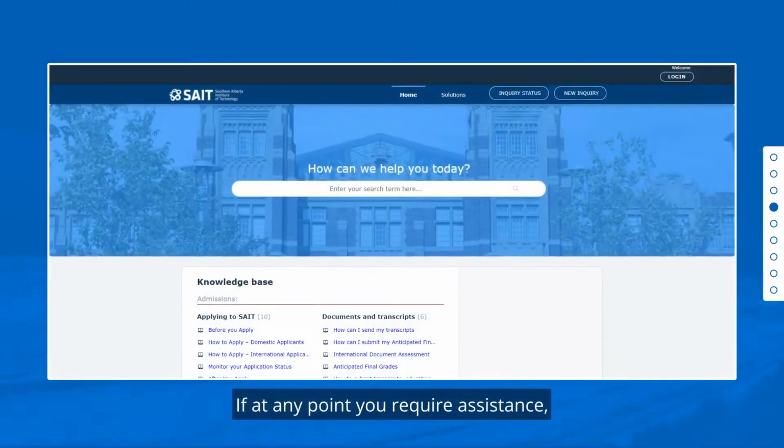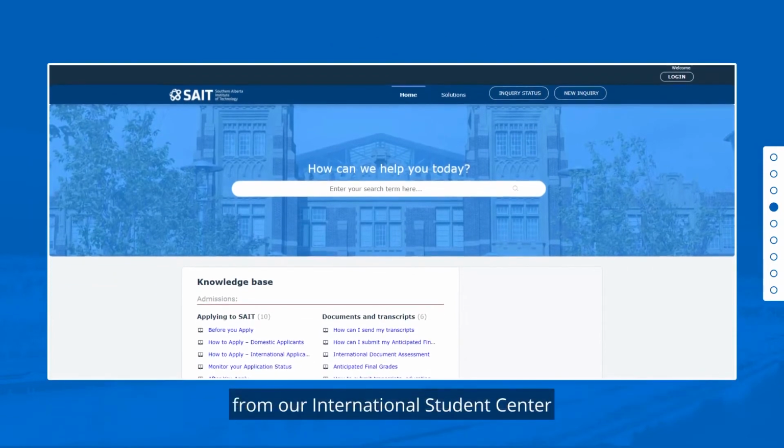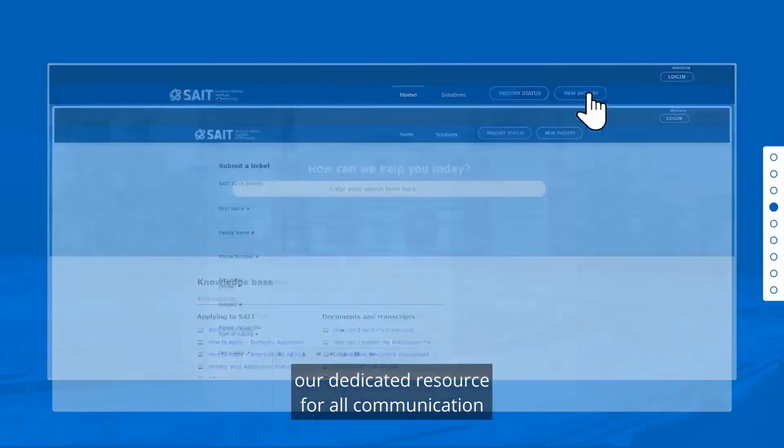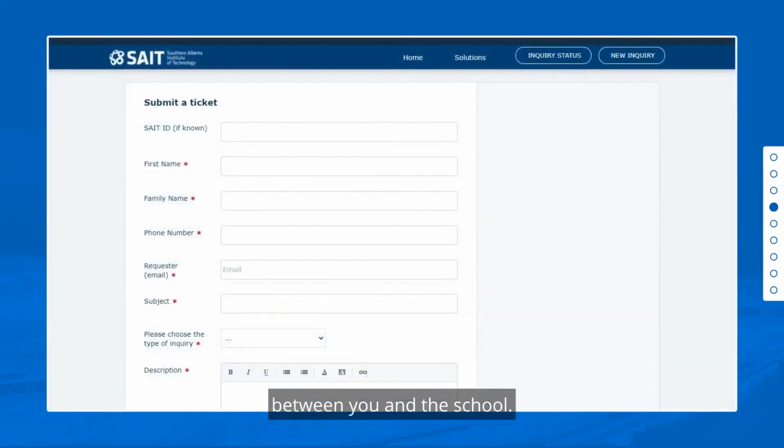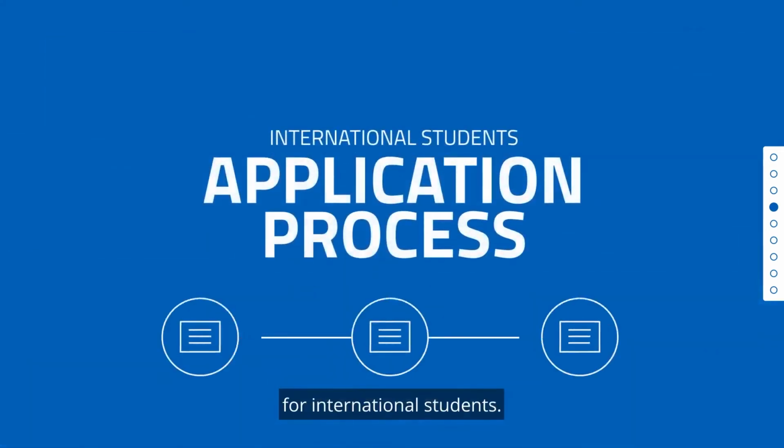If at any point you require assistance, you can review our knowledge base for common questions and answers, or you can access a SAIT representative from our International Student Center by submitting a ticket through FreshDesk, our dedicated resource for all communication between you and the school. More on that later. Now, let's walk you through the application process for international students.